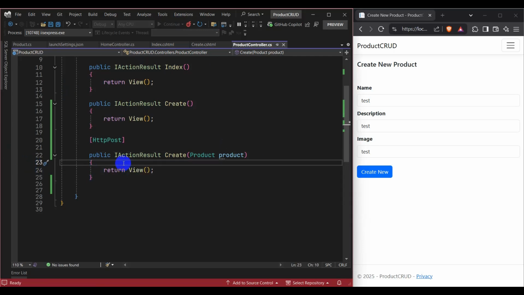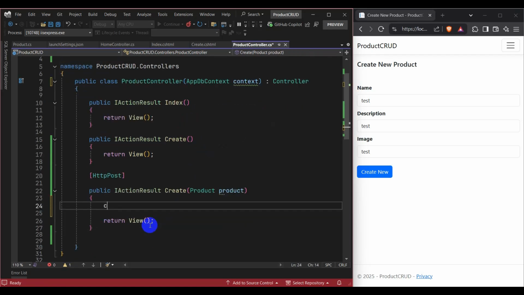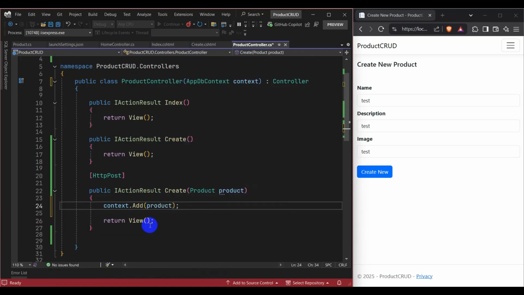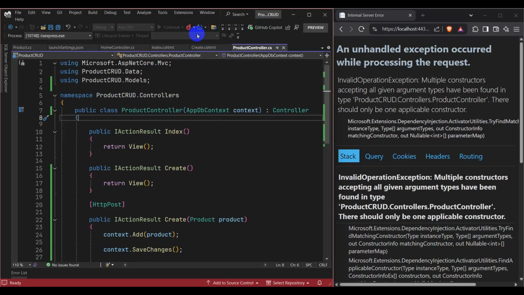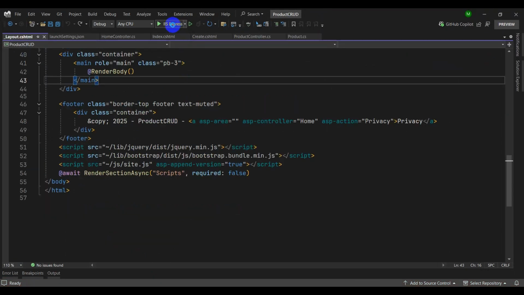Now let's write the logic to insert a new product. First of all, let's inject the AppDbContext as context, and here let's call context.Add(product), and let's save changes, context.SaveChanges(). Let's stop our application. So let's make it bigger. Let's run our application once again.